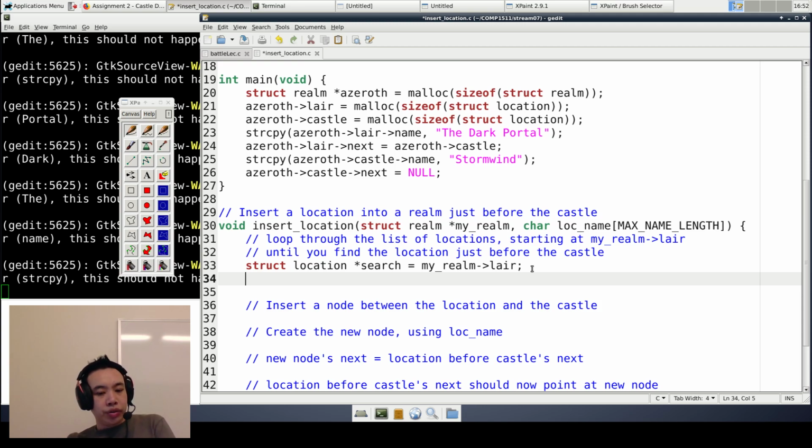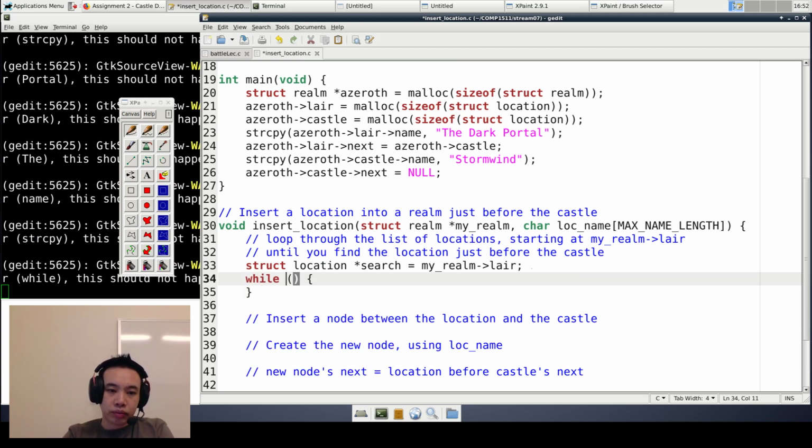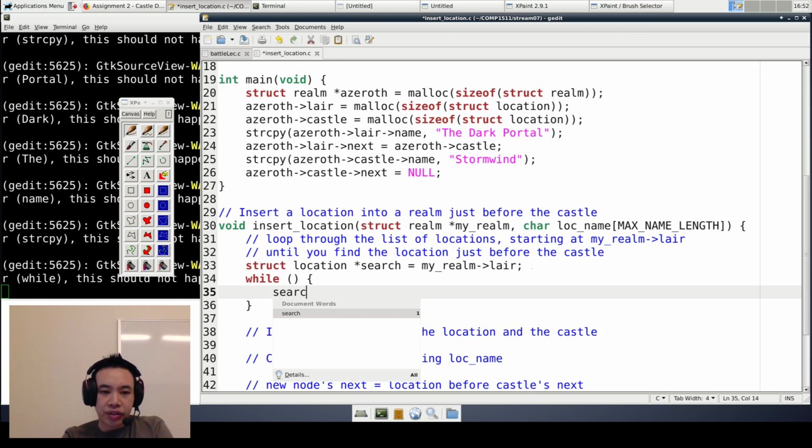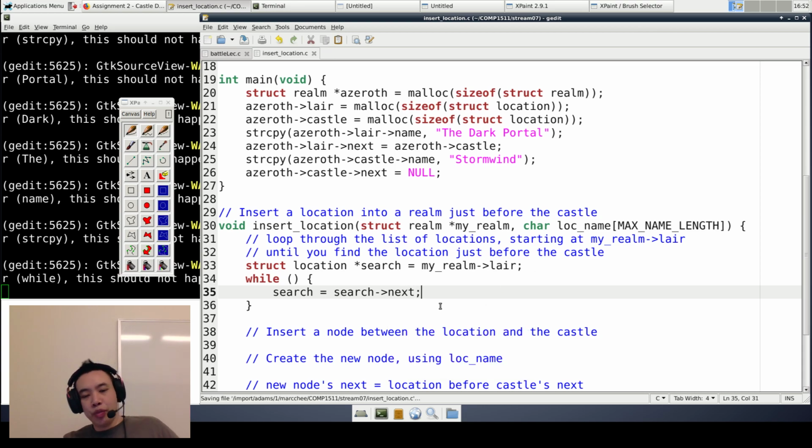Then in order to do this search, I'm going to loop, right? So I don't know how many things are currently in the list. And so because I don't have a maximum number, I can't just say go this far and then stop at the castle. What I'm going to do instead is say, just keep going through the locations until you see the castle as the next thing. So, while. I know that to move through this, I'm going to say that search equals search next. So I know that that's the way that I move through from location to location in a linked list.